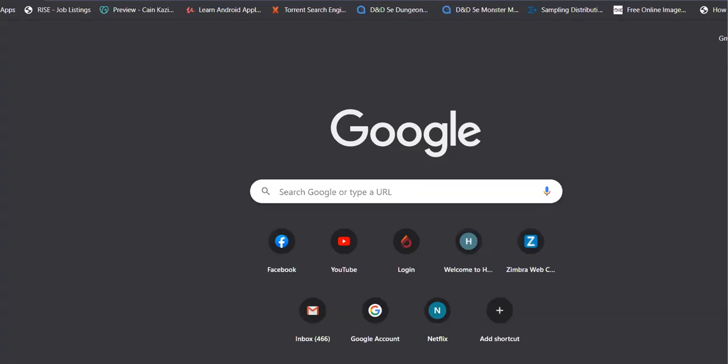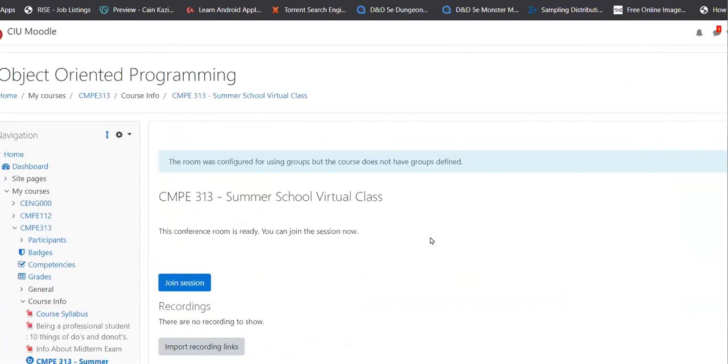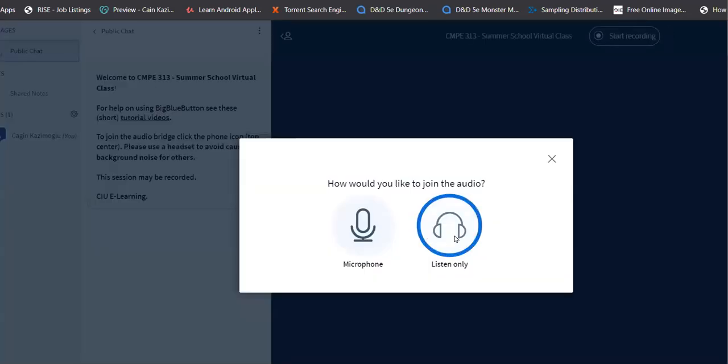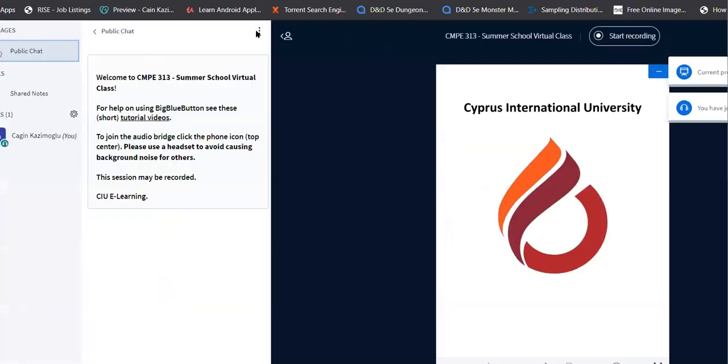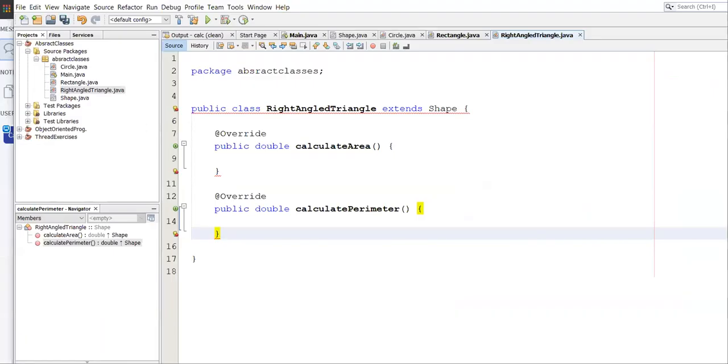Let me open the module as well in case someone wants to join. They can see this part as well. The only person in this conference. So I'm going to go back to NetBeans.